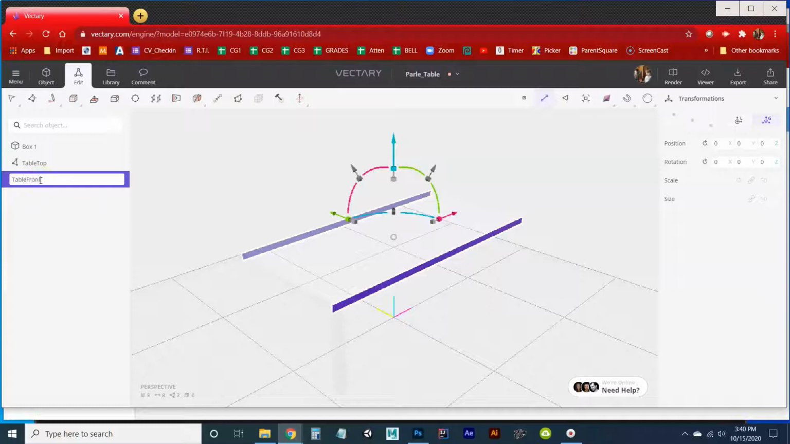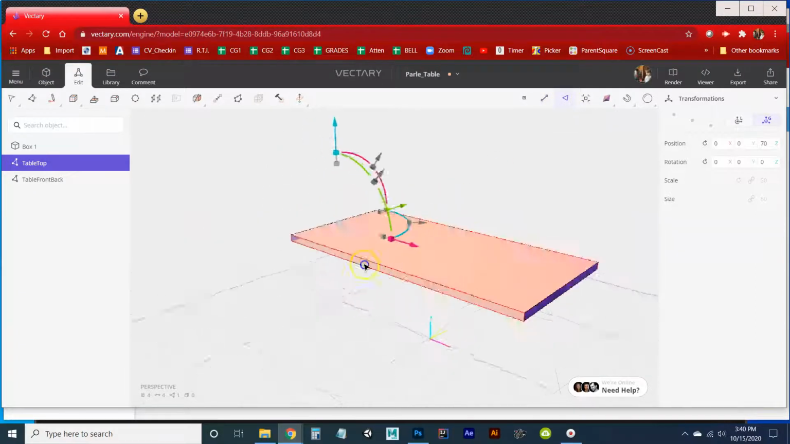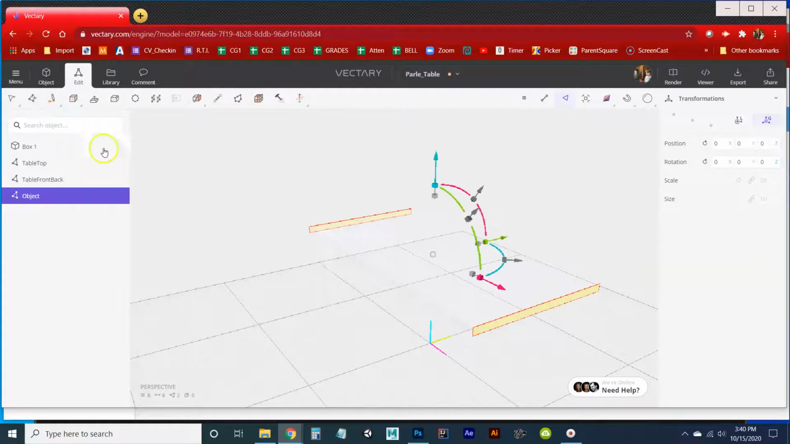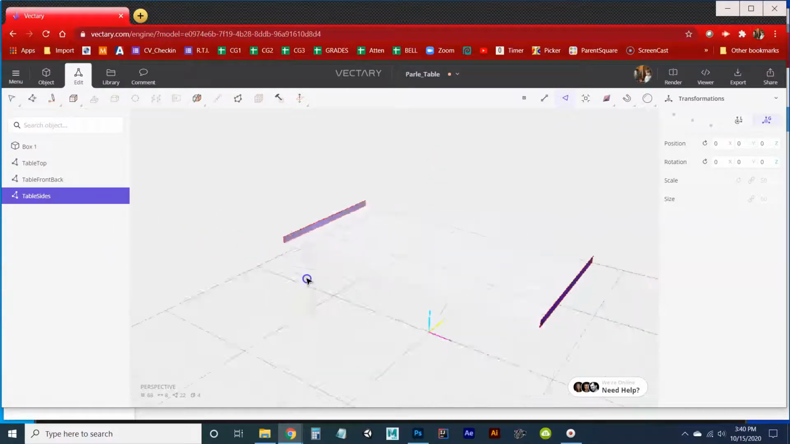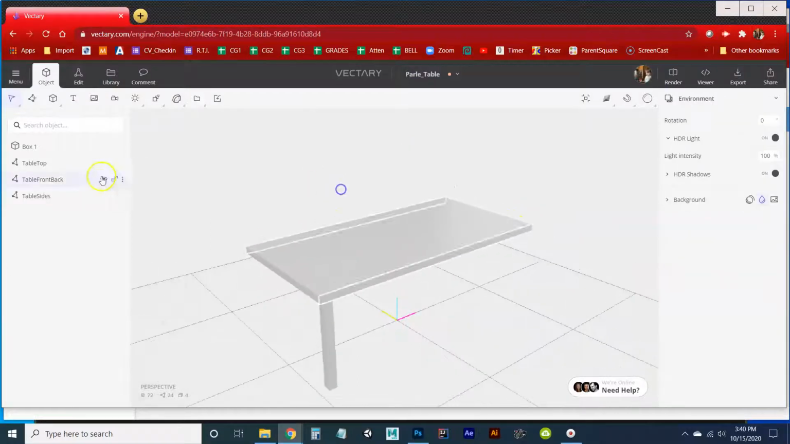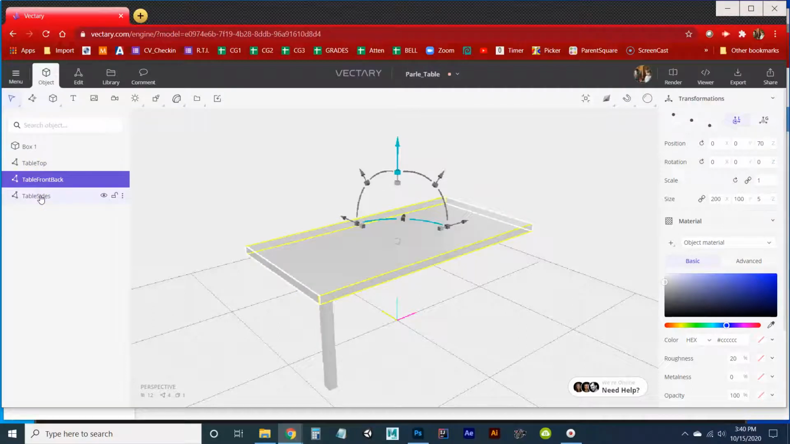table front back. All right, so now we have to go back to tabletop, go to select by face, and I'm going to select the left side and the right side. And I'm going to cut again. I'm going to create another empty node, and I'm going to paste again. We're going to call this table sides. All right, so now we have three separate objects. If I get out of object mode, you'll see that we have these three separate objects: top and bottom, front, back, side to side.